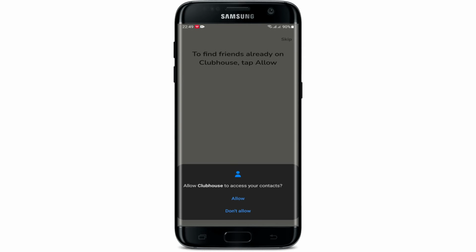After pressing skip, Clubhouse will then ask you if it can get access of your contact. If you want to meet people who are in your contact in Clubhouse, then you must allow it, and if you don't wanna, just deny it.